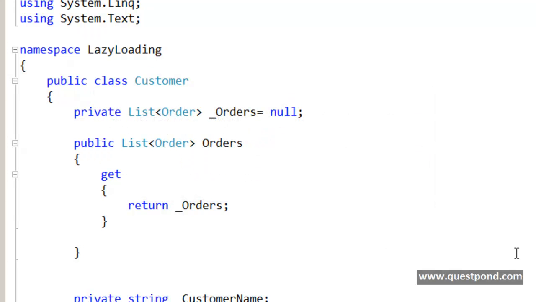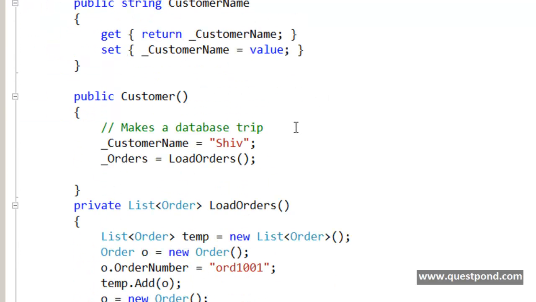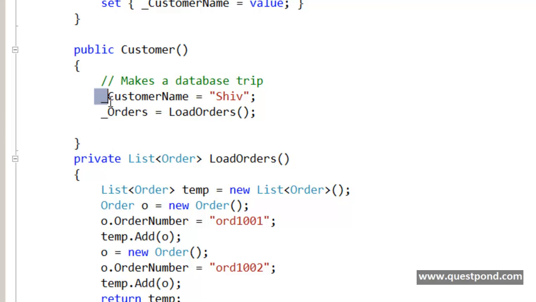To demonstrate lazy loading, I've created a very simple class called the customer class, and this customer class has lots of order objects. If you watch the constructor of the customer class, I'm loading both the customer data as well as the order data. In other words, as soon as you create the customer object, the customer data will be loaded as well as the order object data.